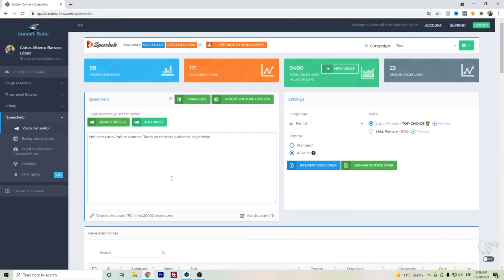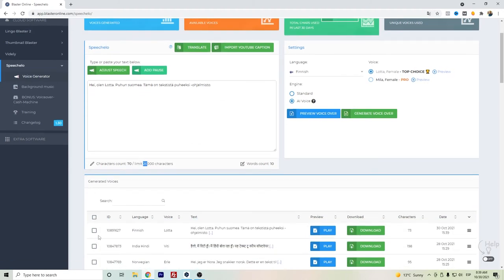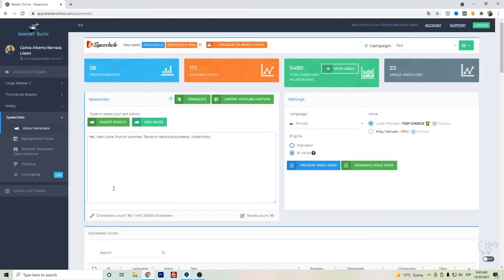Also, the Speechelo Pro gives you the opportunity to create up to 20,000 characters in just one take. And in case you need to mix the audios, you can actually do it. Let's say these ones, you can merge together and have everything in one audio. But honestly, when you're creating videos or something else, it will be better to work with separate paragraphs or sentences so that you can manipulate the audio better.